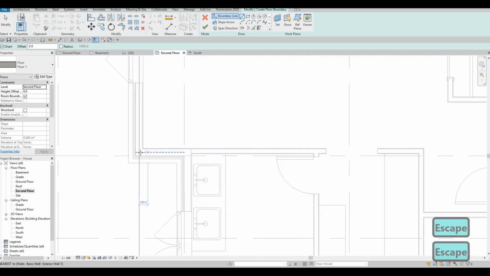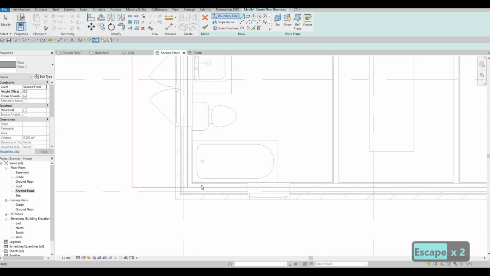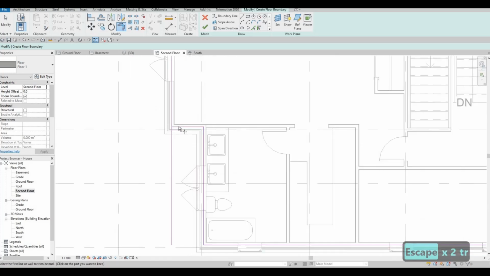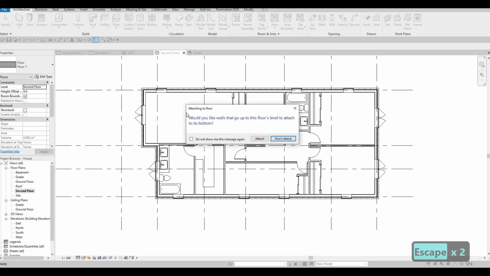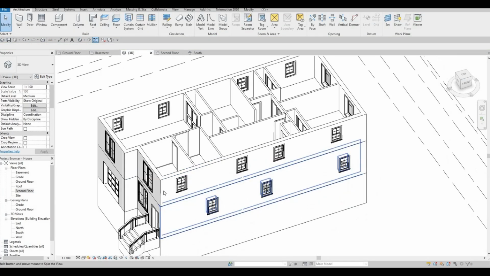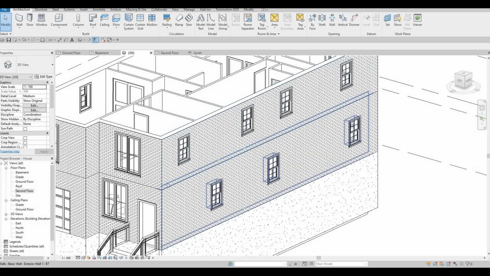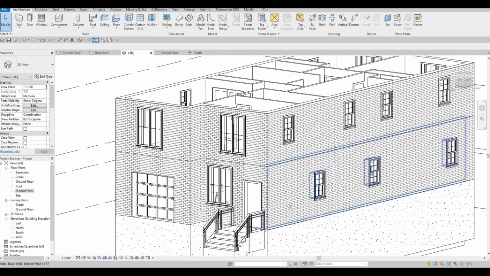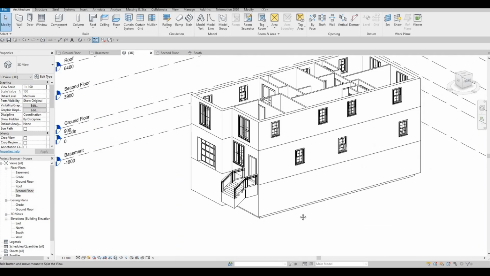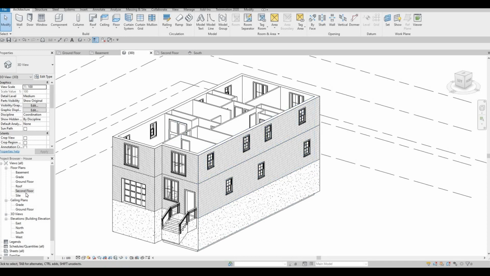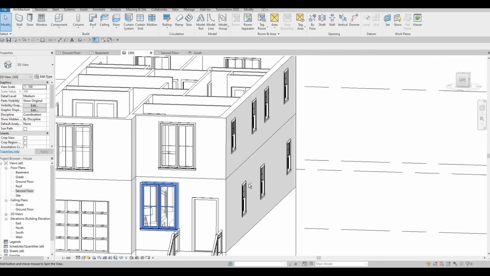And then use the line, and we're going to just go around this. So we're just gonna use the trim command to trim out this line, and then click finish. Don't attach, so that we don't have that gap, because if you attach it, you will see that there will be a gap between the floor and the wall. So now, looking good. And then we could add in the ceiling, but that will be later on.